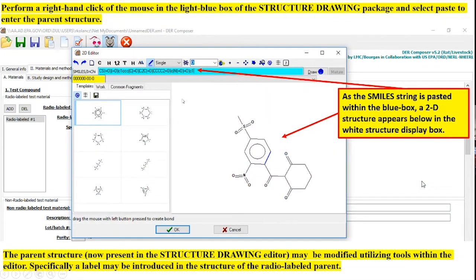So here I did just that. So this is a representation of a SMILES string for mesotrione, this particular active ingredient. So I, in this screenshot, represented that I pasted it in, went ahead and hit the draw function if it didn't already populate for you. And here's that two-dimensional structure that I spoke of earlier.